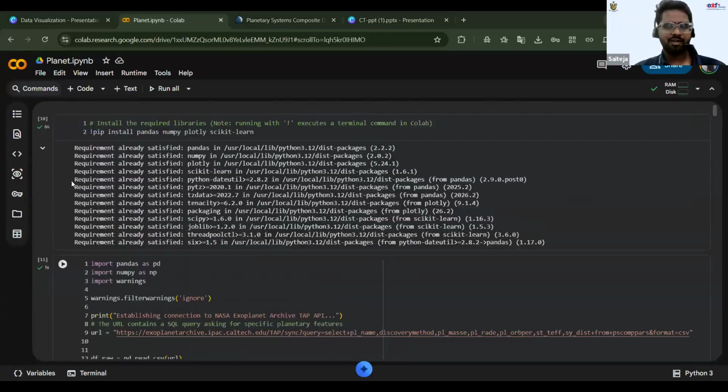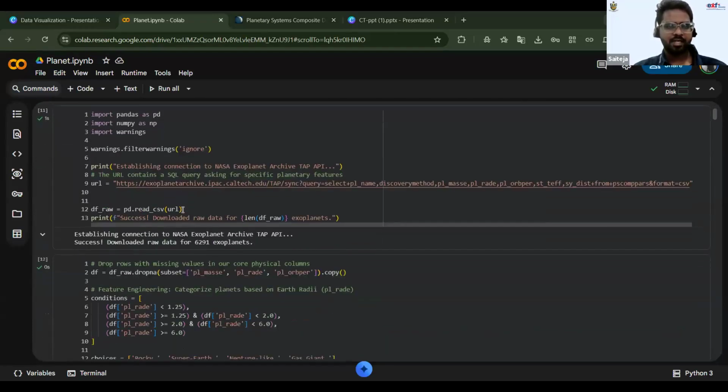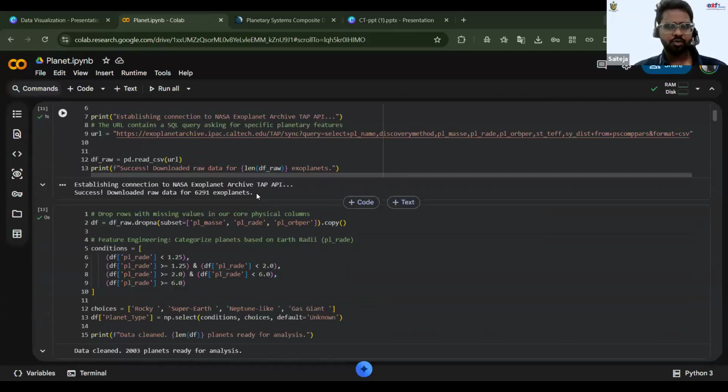So this is where I have installed my libraries, the libraries required to clean the data and to deal with numerical data. Then this is the so-called data ingestion, using a URL-based SQL query, so URL-based data ingestion into my Colab environment.